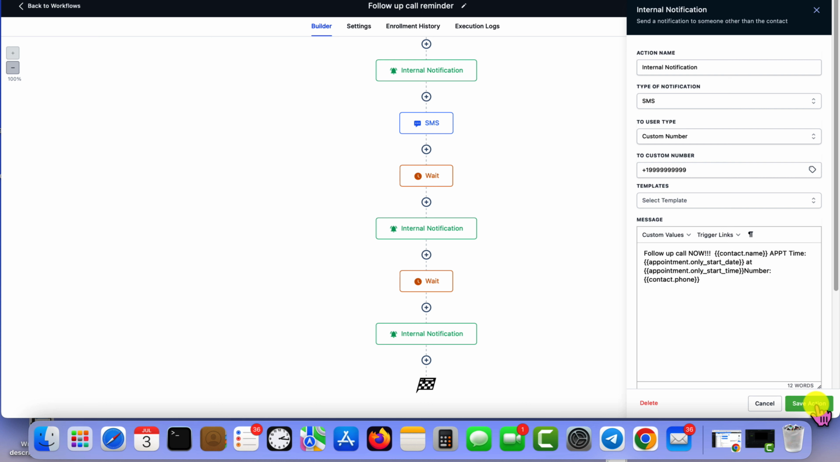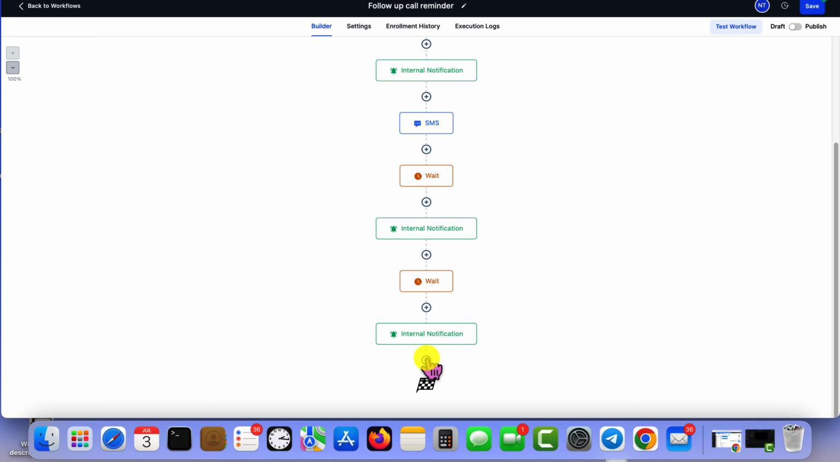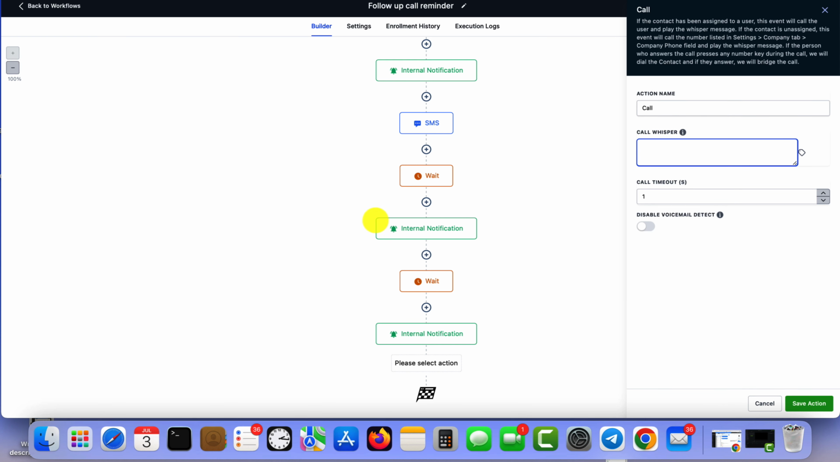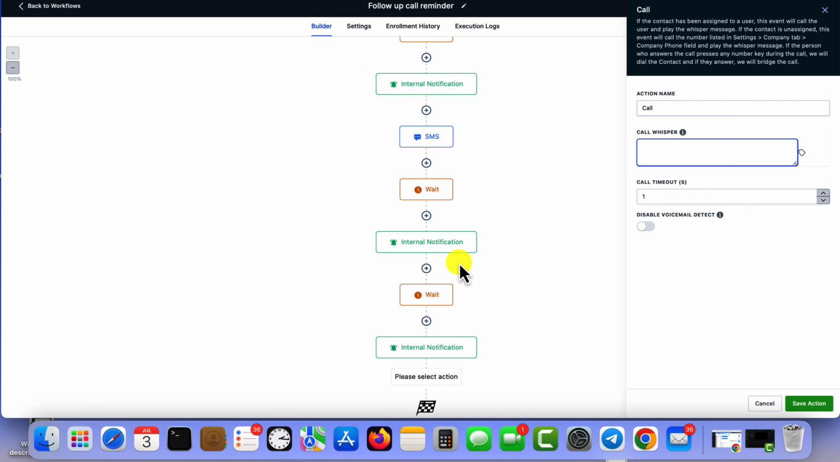Just like that. Follow up call now. And then for the last one, we'll do call. So call. This is super cool. So pretty much it's going to call your cell phone and it's going to allow you to bridge the call. So you'll get a call at this time, 1 minute before the walkthrough.